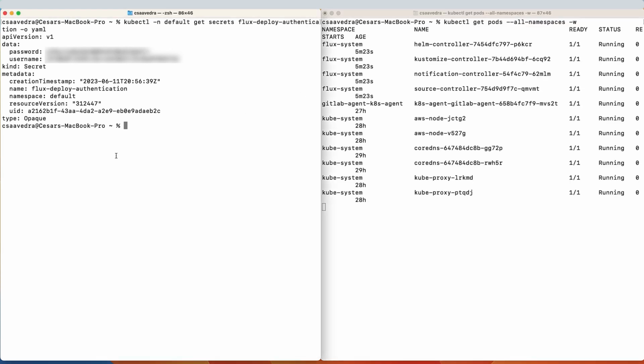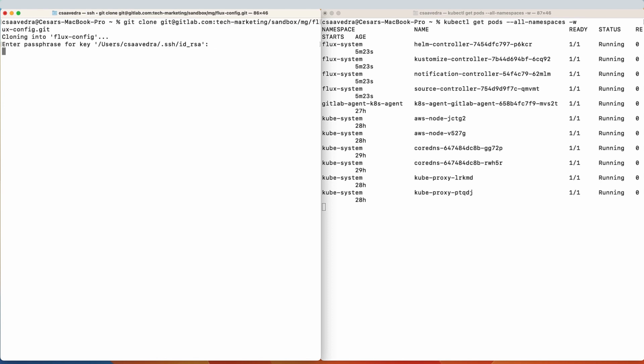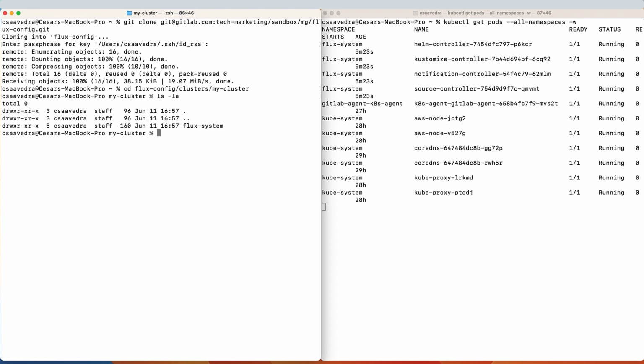Now we need to configure flux-config to sync the web-app-manifests repository by creating two YAML files in the flux-config/clusters/my-cluster directory. From a second terminal window, let's clone the flux-config repository. We then head over to the my-cluster directory and proceed to create two YAML files. Notice that my-cluster only has one directory called flux-system at this point.